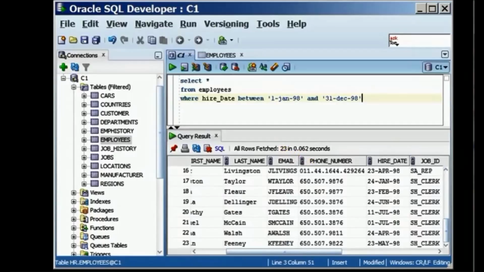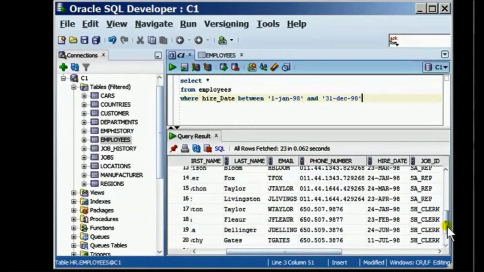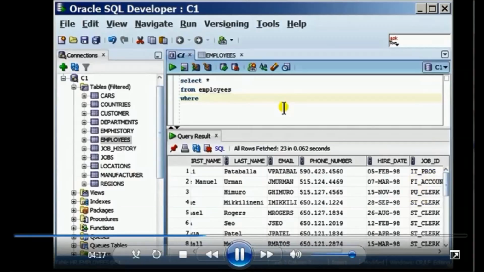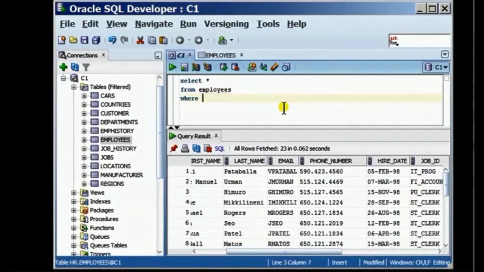Now finally, the last example of using the between and operator will be based on a column which is a character column. Let's say I want to retrieve the details of employees whose first name is within the range of, let's say, the letter B to the letter D. So I'm going to write a where clause where I'm going to reference the first name column. I'm going to write the between operator, and the letters that I'm going to use are the letters B and D. I'm now going to execute this statement.